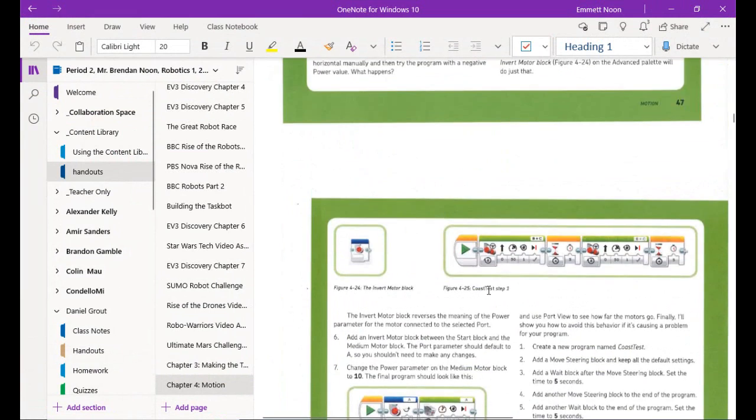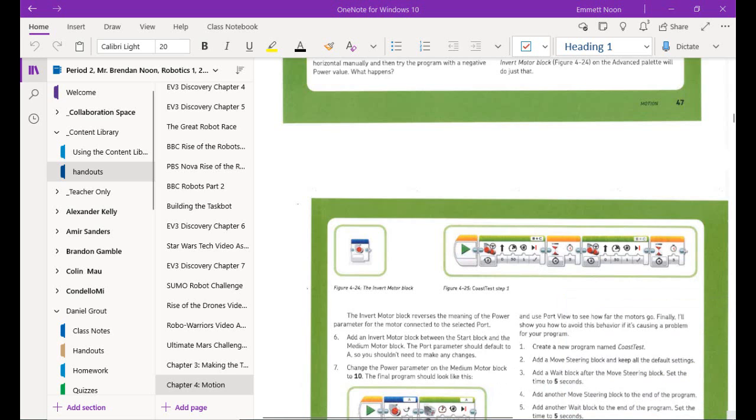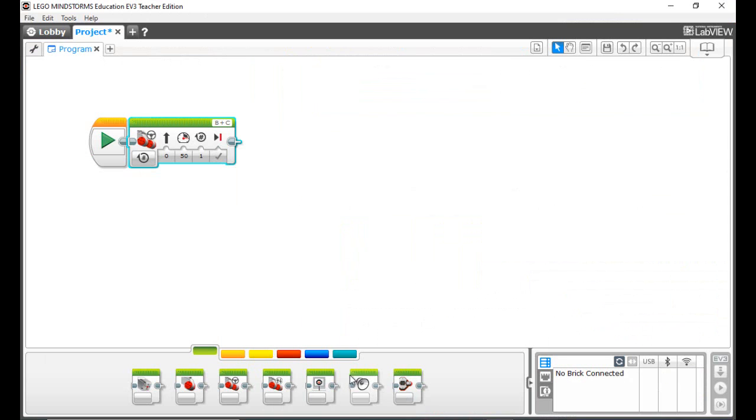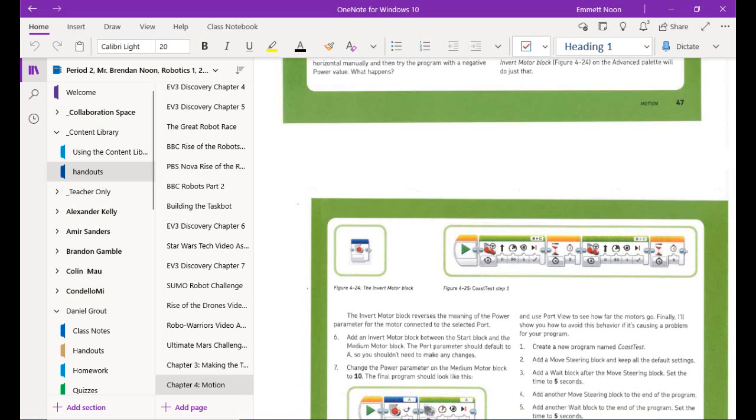All right, so we have a move steering block, 50, one rotation, check mark. Then we're going to have a wait block. All right, here's a wait block, and it's going to be timed for 5 seconds. And then we have another move steering block, 51. And then we're going to have another 5-second wait time.